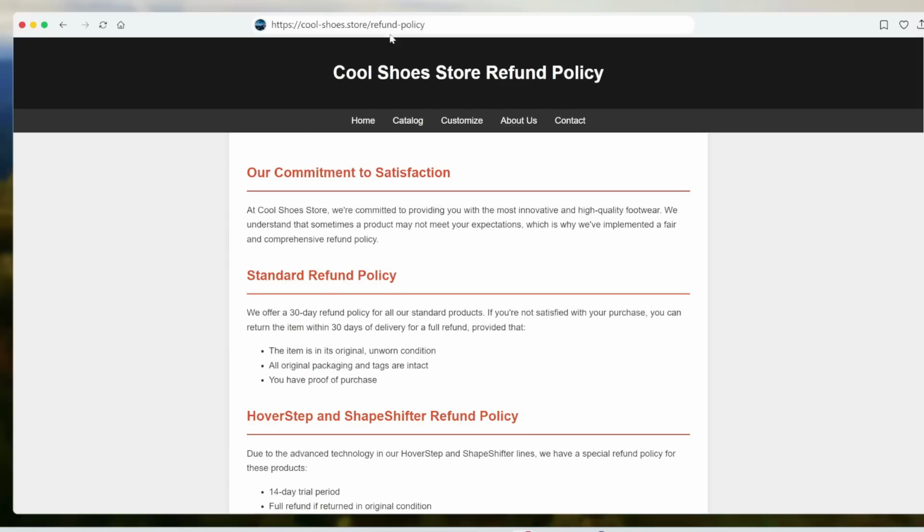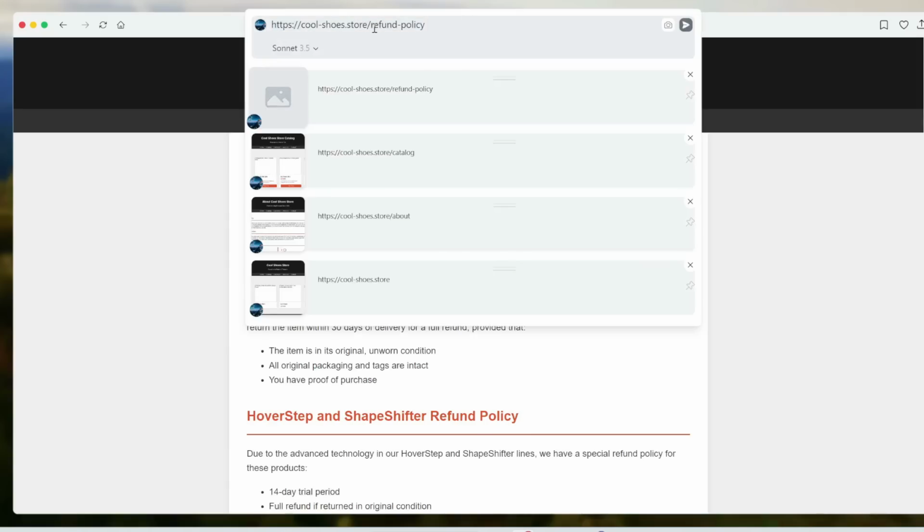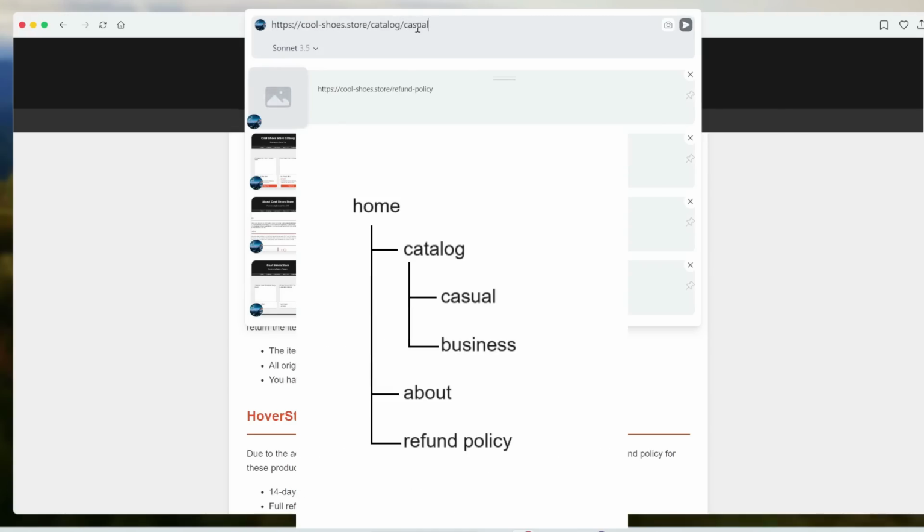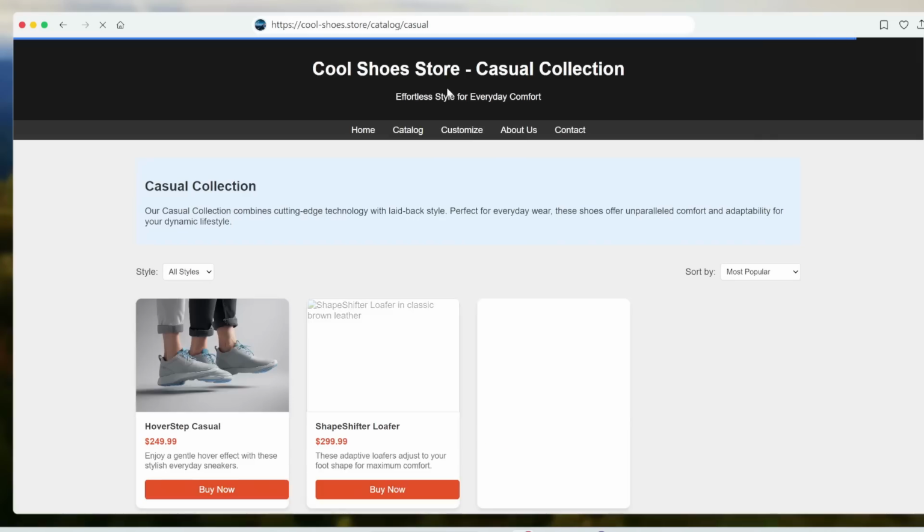it's keeping that consistent as well. You can also do something like, for example, catalog/casual. So this casual page is a subpage of the catalog page. And you can later add other subpages like business or outdoors or whatever. So if we click on this, again, it's going to generate a new page based on this URL.